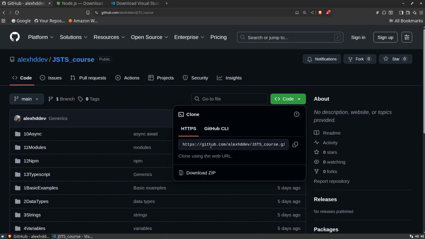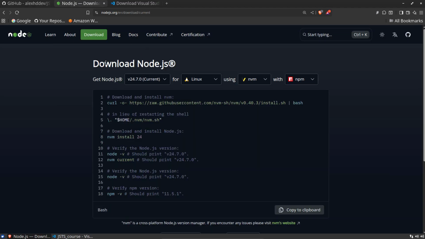In order to follow the course, you will need three tools which should already be available on your system. First of all, I'm talking about a recent version of Node.js. If you don't already have it installed, you can go to nodejs.org and then to the download page and follow the steps appropriate for your specific system. A more recent version of Node.js is preferred.